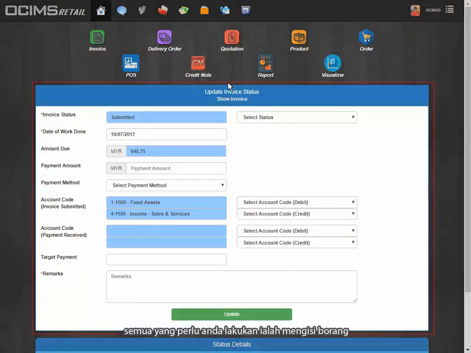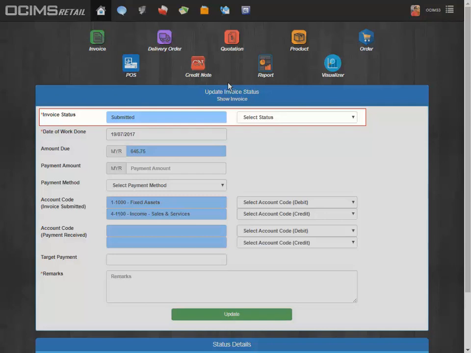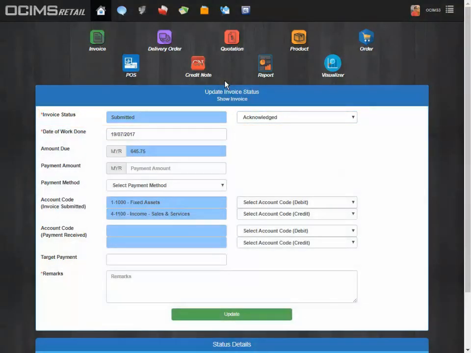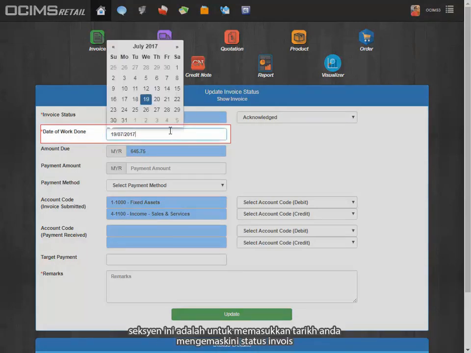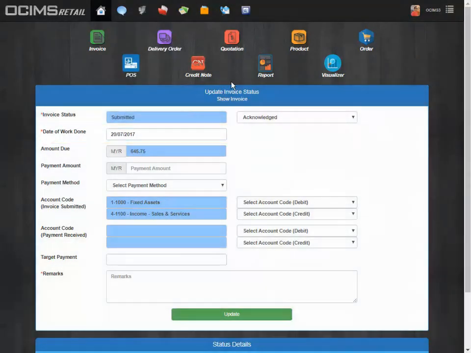Now, all you need to do is fill up the form. First, Invoice Status. This section is to update the invoice status. If there are any changes to the invoice status, you can update it here. For example, if the invoice has been acknowledged, you can change the invoice status to acknowledged. Second, Date of work done. This section is to key in the date of you updating the invoice status.